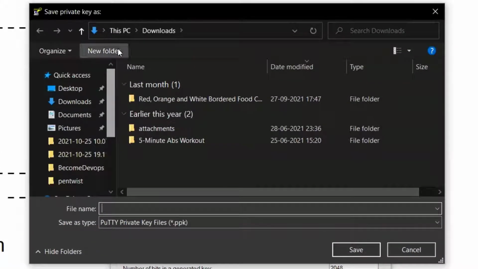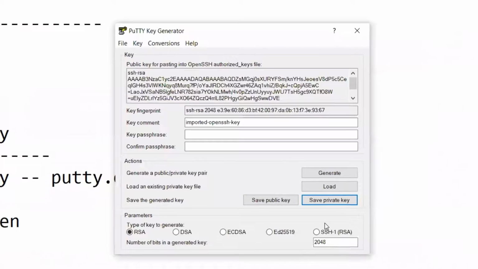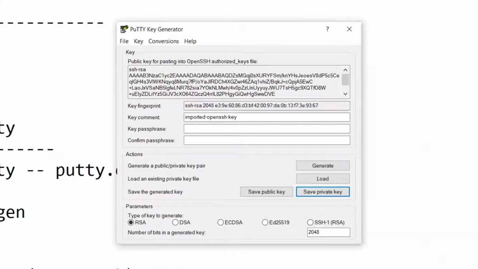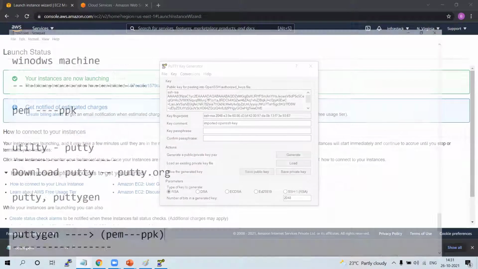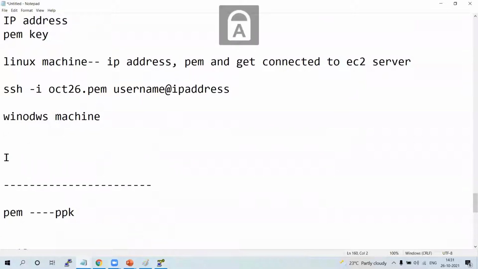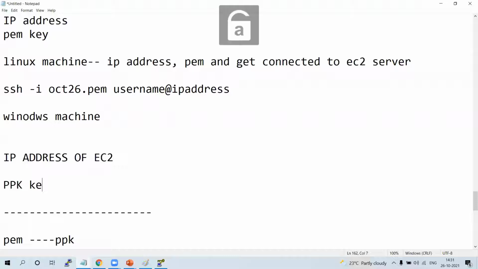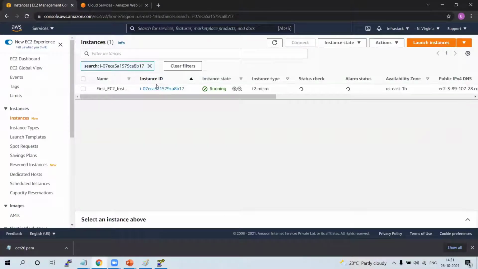Then it is asking, where do you want to save this PPK key? I'm saying that I want to save this in desktop. I'm clicking this there. So I have my OCT26 key available now, which is in PPK format. So once I have that, as I'm on my Windows machine, I have to get the IP address of my EC2 instance, and that PPK key I need all this. So the PPK key is already converted. Let me go to my EC2 and check my IP address.